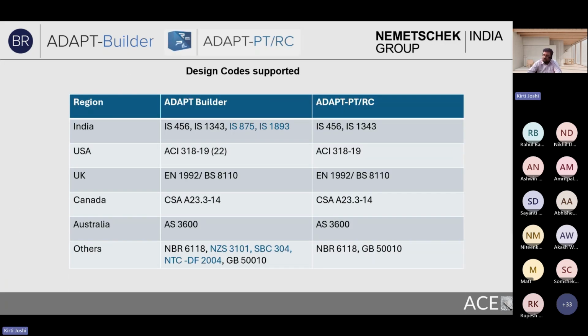So here you can view both the Adapt Builder and the Adapt PTRC. It supports a wide range of international design codes and the Indian standards. The only real difference is that in the Adapt Builder column, you will see the codes for the wind and the seismic load generator. But in the Adapt PTRC, which is more focused on the beams and slabs, it doesn't include the load generation code, but otherwise the design codes are the same. And you can also switch between these code settings and just rerun the check. So yeah.